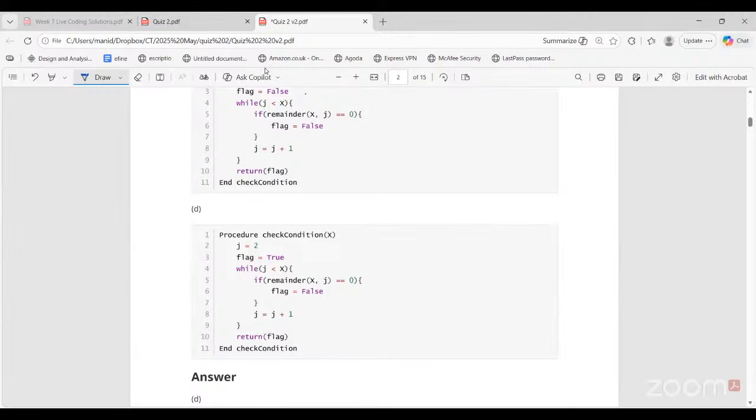Check the last option. j is set to 2, x is starting with 3. First flag is set to true. Now while j less than x, 2 less than 3 is correct.